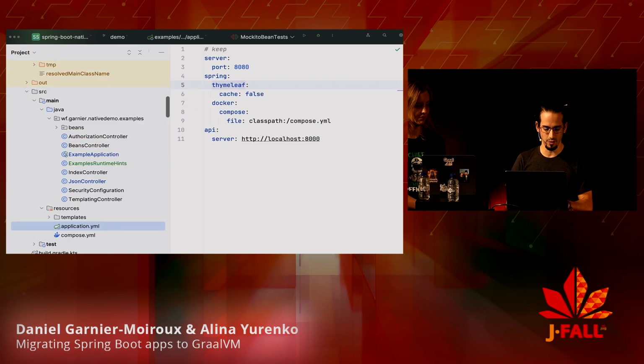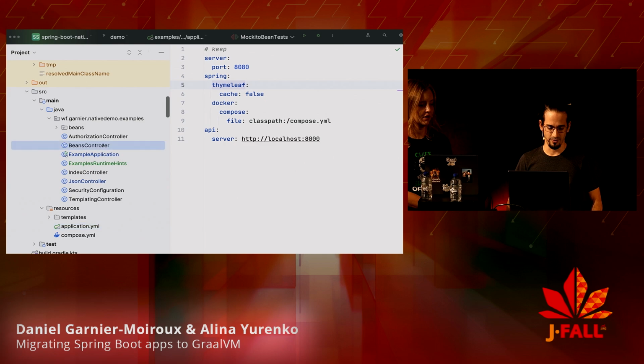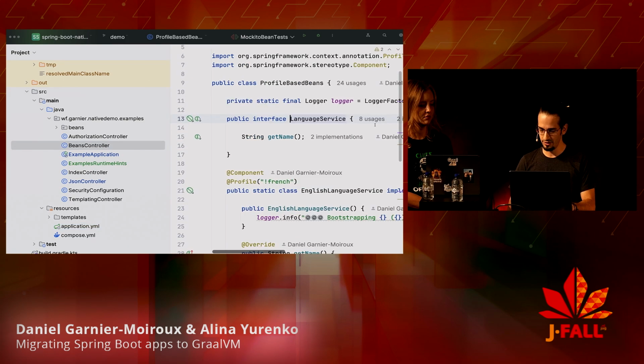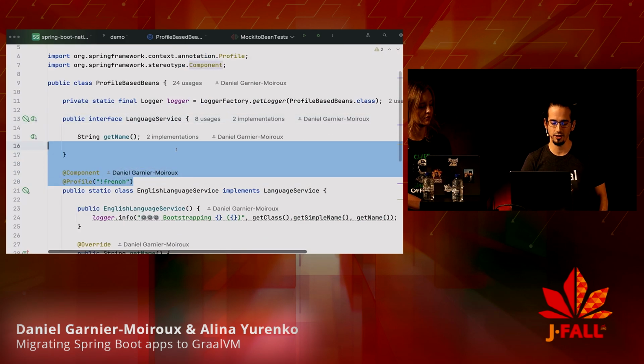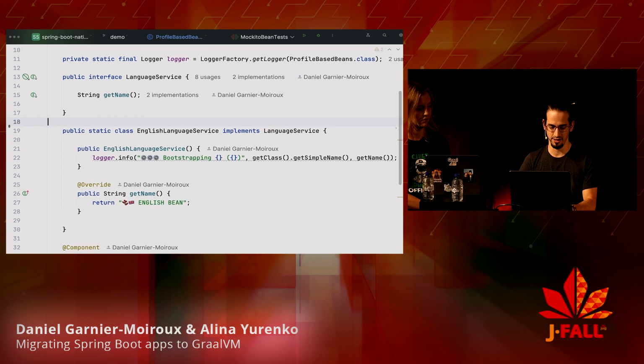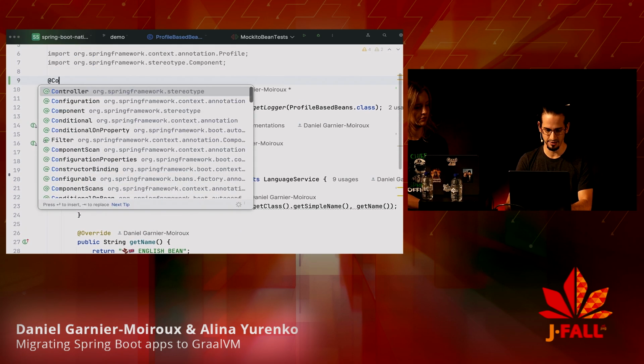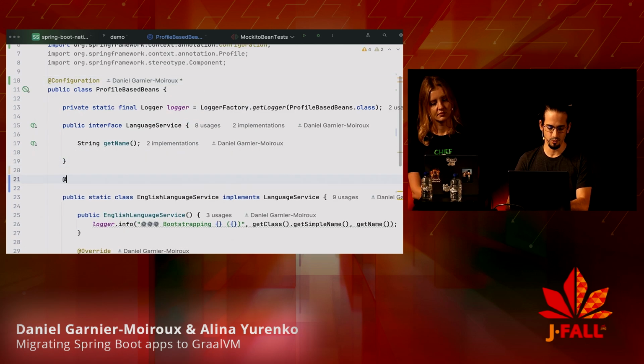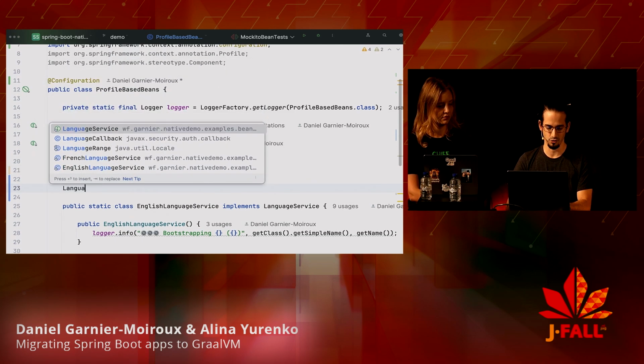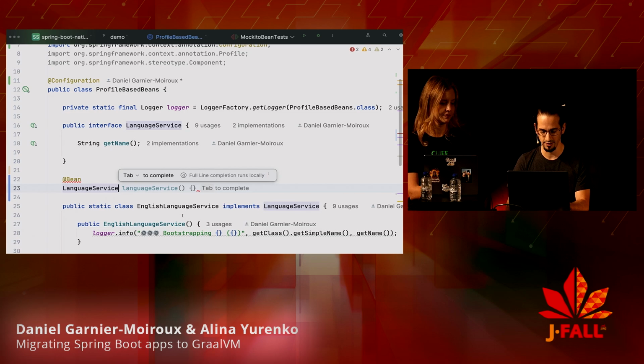So there's a way around this limitation in, say, the language service here. Instead of having components that are loaded by profile in here, I'm just going to make those classes. And in any configuration class, let's put it here, I can provide a bean of type language service. This is the interface behind these two things.